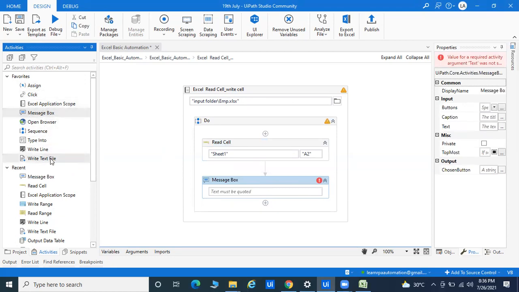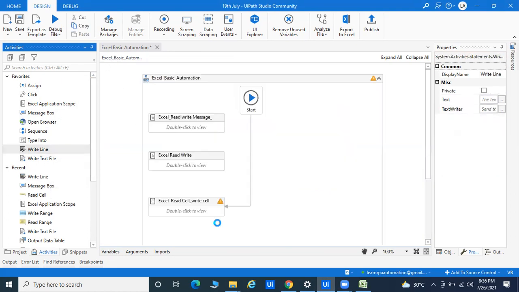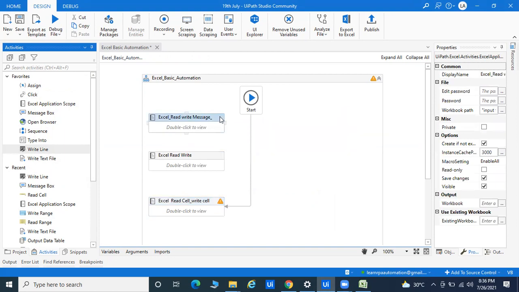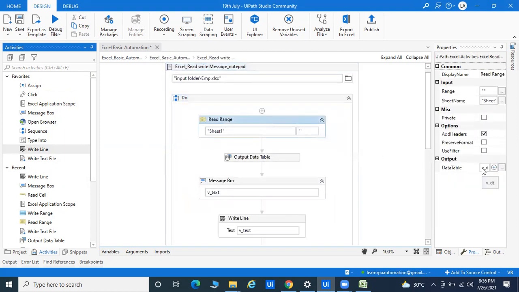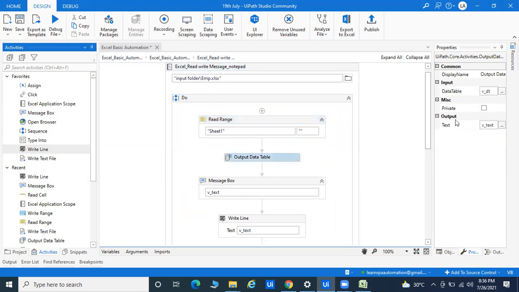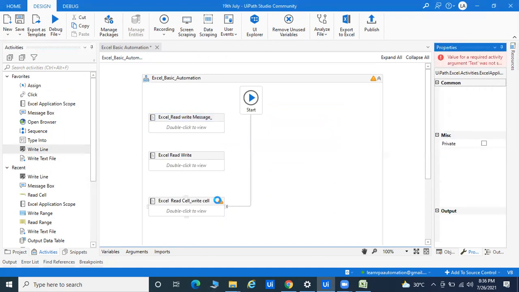That is not required to convert into string part. Previously I used the output data table because I wanted to convert the read range variable vdt into string part. I was going to convert through output data, vdt and v text. Text was string, so that's why I converted, but here it's not required to convert the data directly.